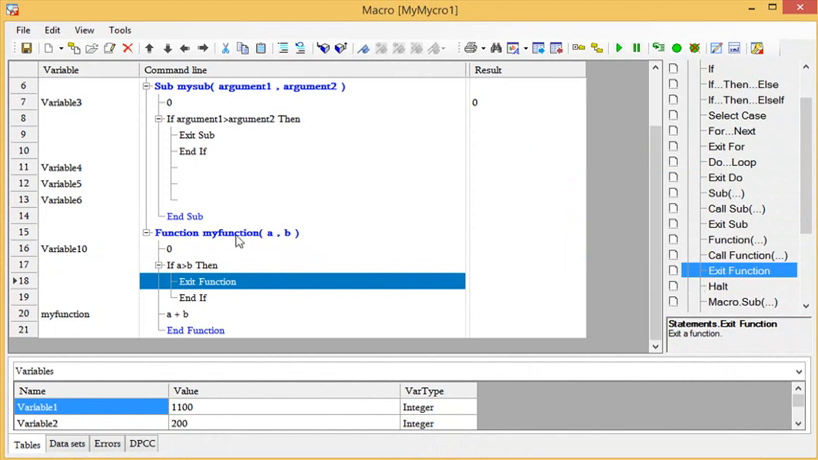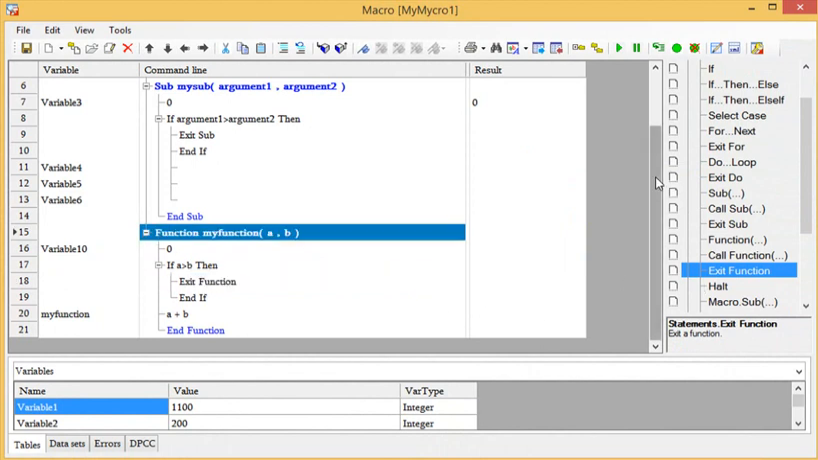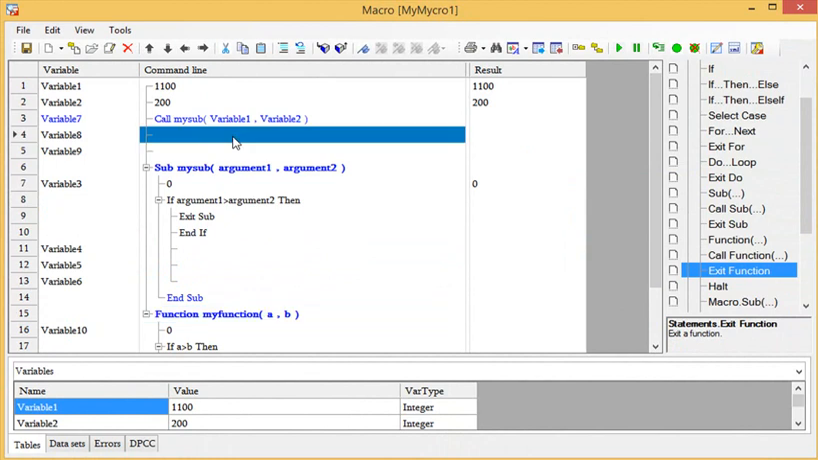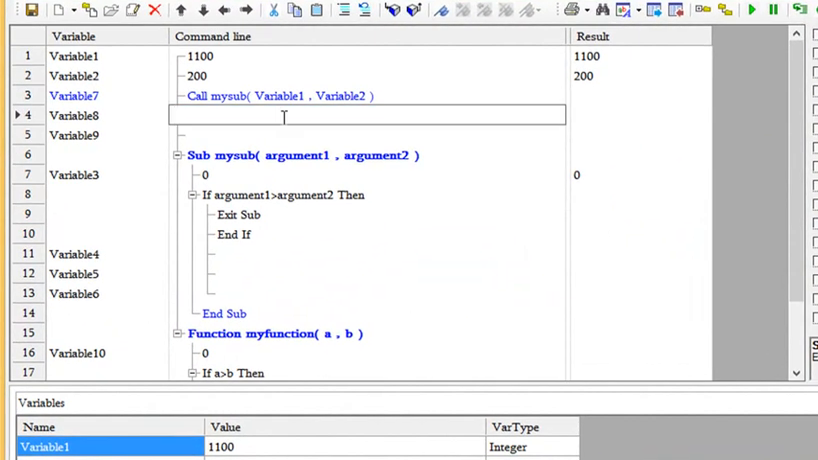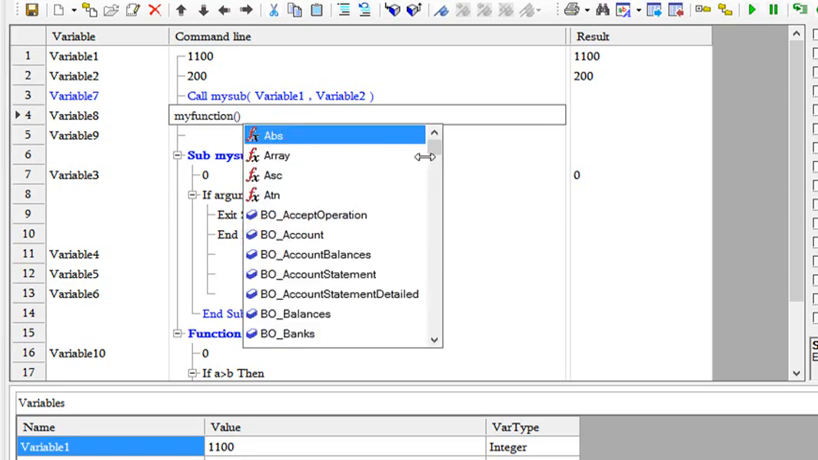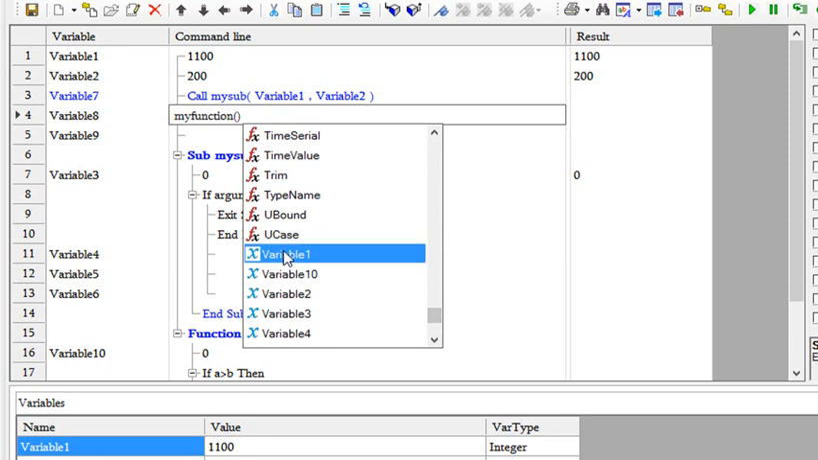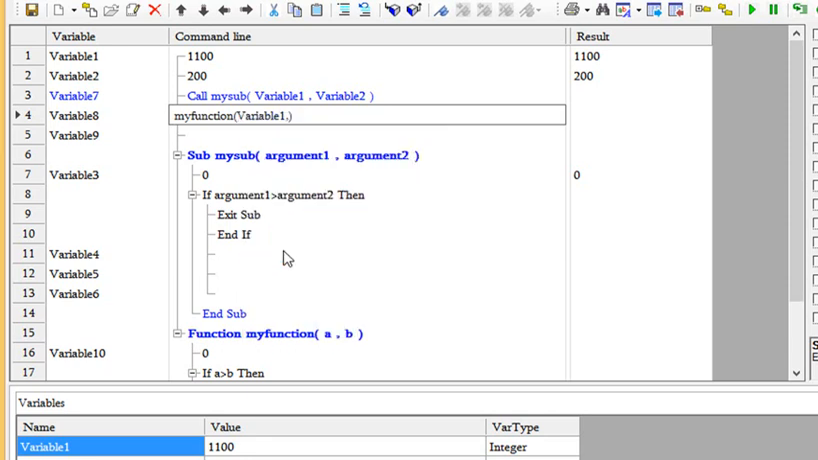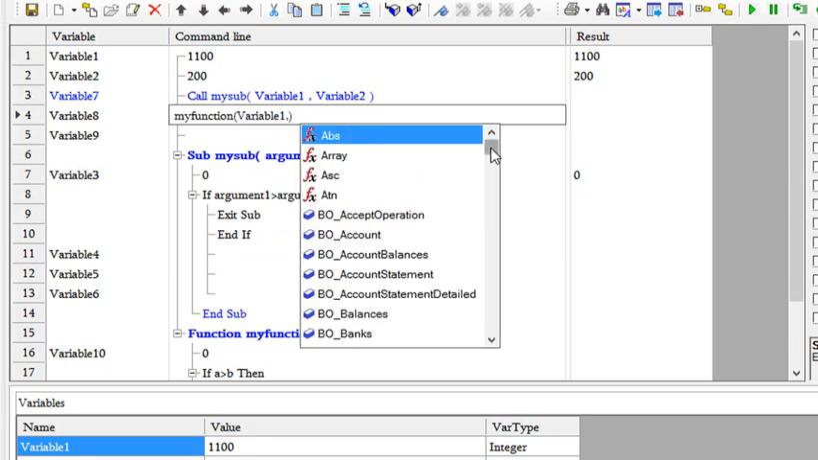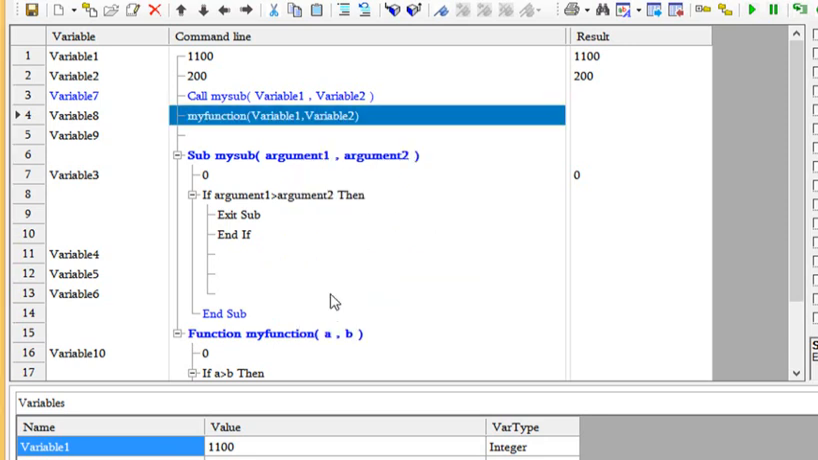And if we use this function in some expression and pass variable 1, comma, variable 2, and call it in this way, we'll see the same as it was in case of the sub macro. Let's run.